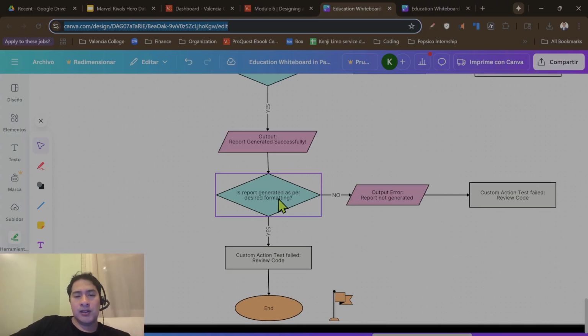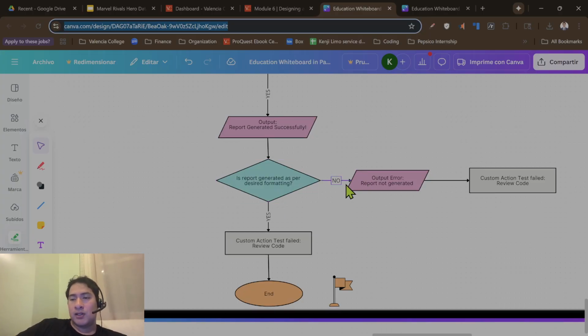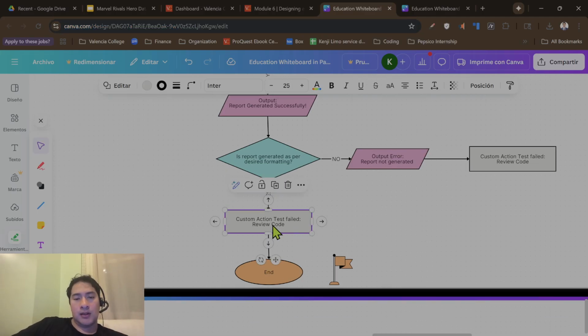And then, is the report generated in the desired formatting? We have to check that the format is correct. If not, report not generated, and then review code. But if it's correct, custom action test pass. And then this is the end.